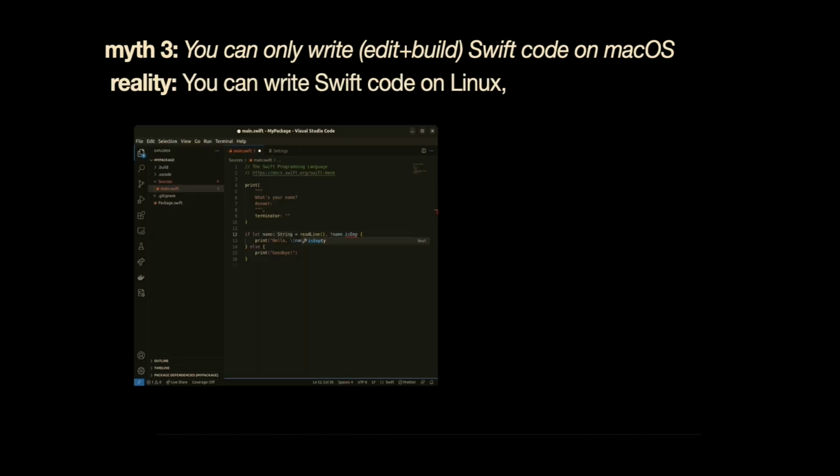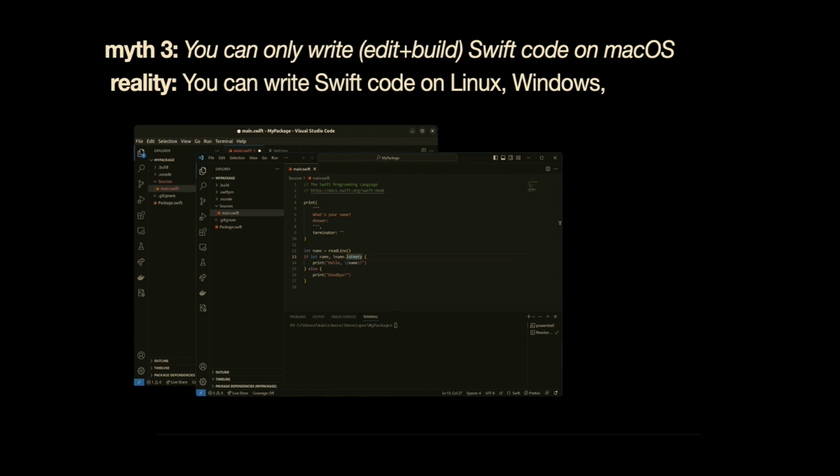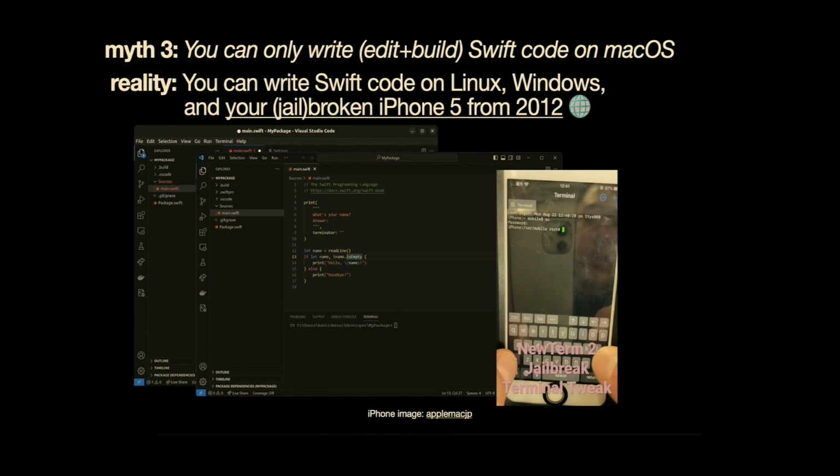OK, now we have the tools to edit and build Swift code on macOS without Xcode. But can we do this on other platforms as well? As it turns out, we can. You can build Swift code on Linux. This is Ubuntu, writing the exact same Swift project. You can do it on Windows as well. And if you have a jailbroken iPhone 5 from 2012, if you have a jailbroken iPhone at all, you can also write Swift code on that. Don't ask me why you would do that.